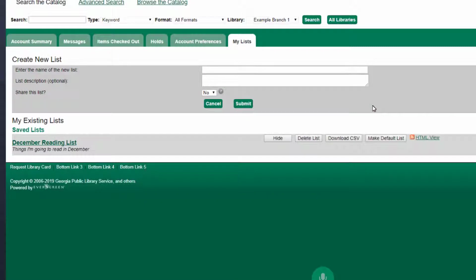So My Lists is a handy place where patrons can keep lists of whatever they want. So they could keep lists of things that they want to place on hold someday or things that they want to read someday. They could keep a list of things they've already read. They could keep a list of things they want to recommend to other people. Whatever they want, sky's the limit. They can create lists for those.